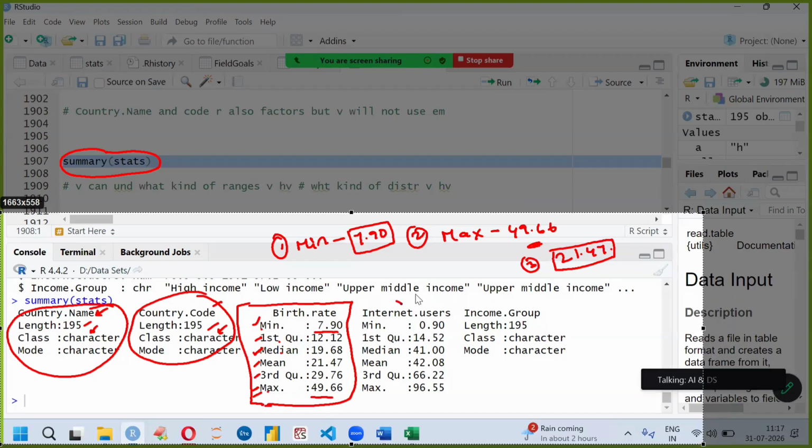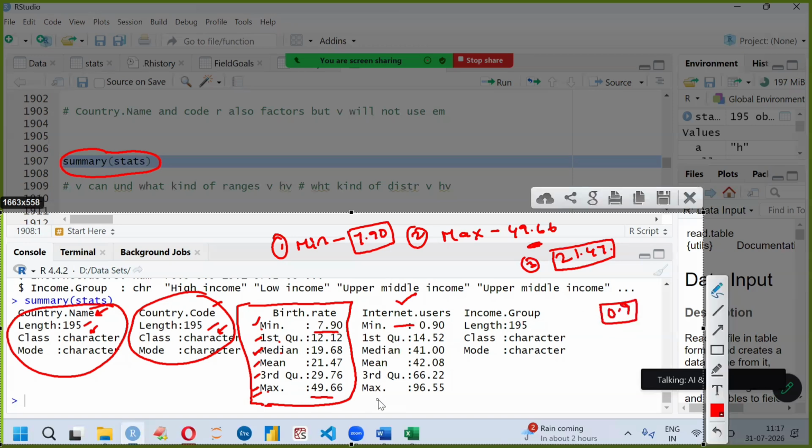And next, if you observe internet users. The minimum internet users is 0.9. That means in the complete world, in one country, only 0.9 people are using the internet. And maximum, that means in one country we have maximum internet users, that is 96.55. And the mean is the average. So the average internet users of the complete world is around 42.08. That is the information the summary will give you, guys.